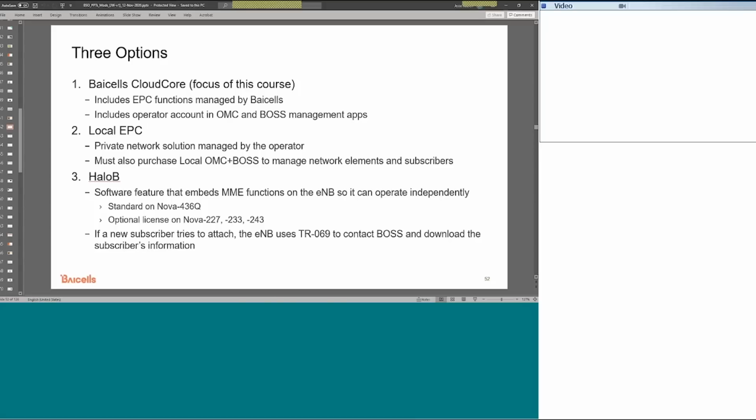The user plane still does the local breakout, but the MME function essentially moves from the Cloud EPC to the eNodeB itself, which is really the most robust solution you could have. You don't have to worry about S1 disconnects or anything of that nature. So HaloB is actually our second most popular core solution.